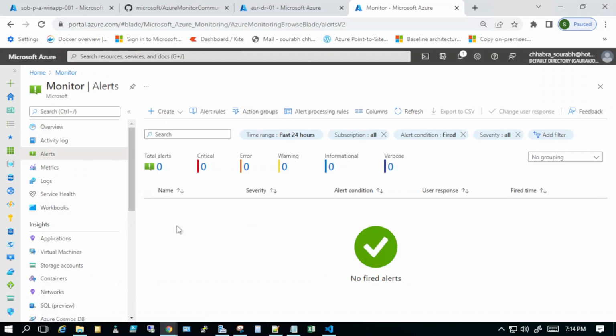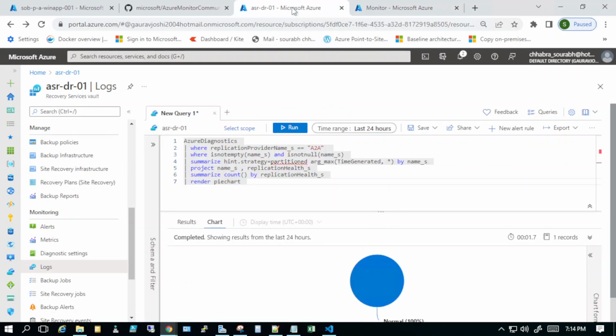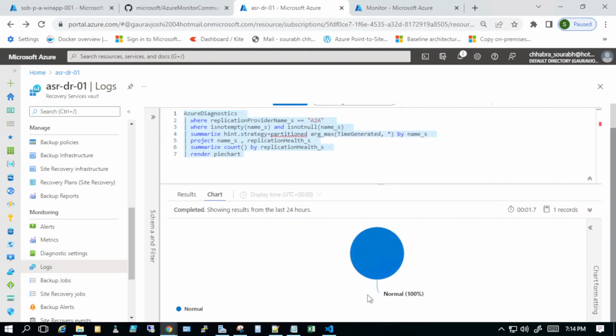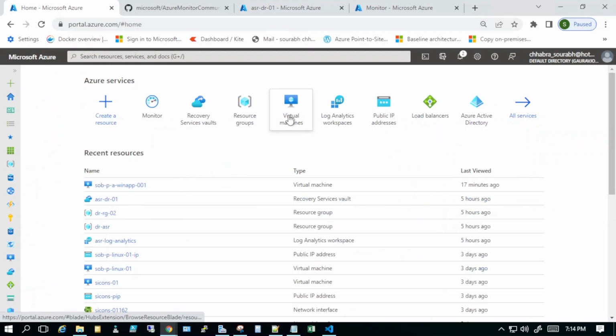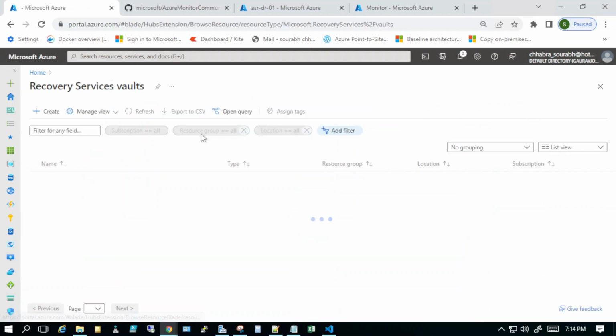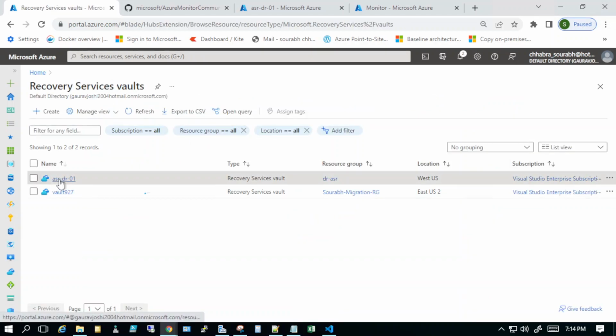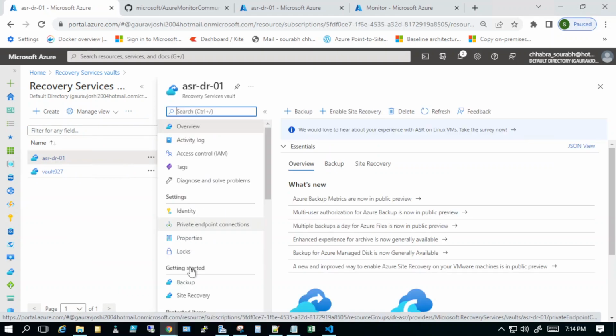And we can see the logic behind it in Azure Log Analytics, right? So I'll just show you. This is where I have run the query, right? And it is saying that it's normal, it's 100%. The count is 1. It's showing 100% normal because we already have the data, right? The replication status is already 100%, it's already protected. So let me just go back.